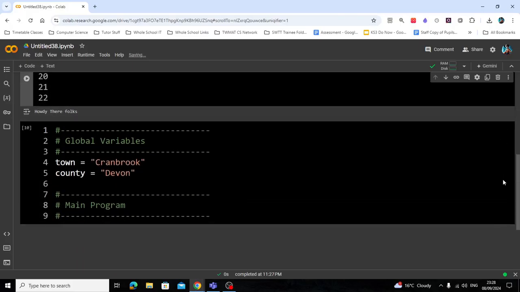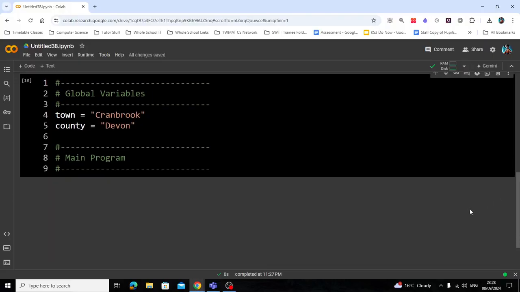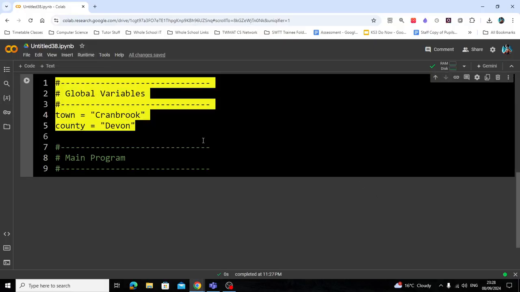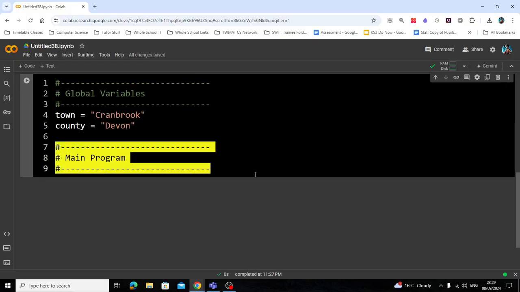And I've got the next little program here as a demonstration for you. This time, I've actually structured my program. I've got a section in my program for my global variables. Don't worry about the word global for now. You'll learn about that as you go through the course, but we always write it global variables. I've also got my main program.